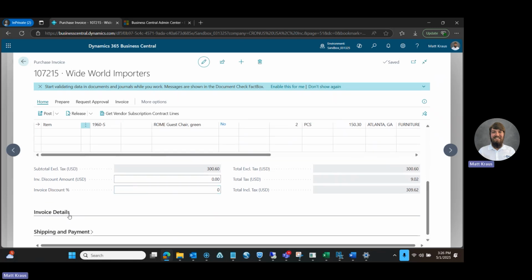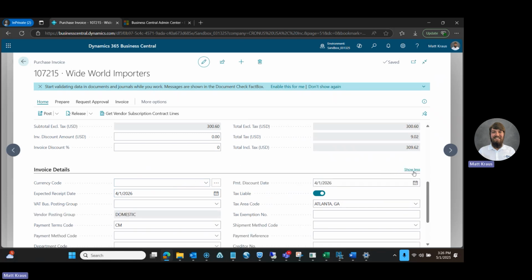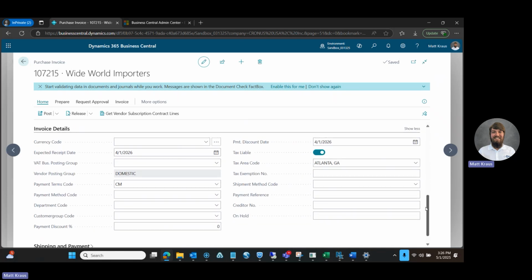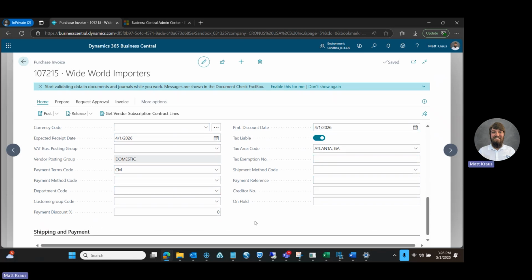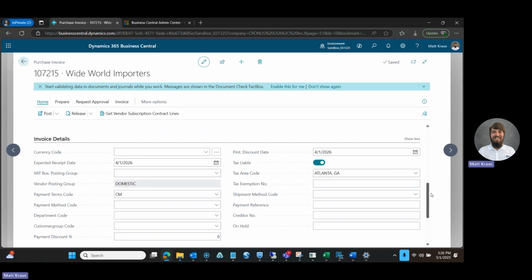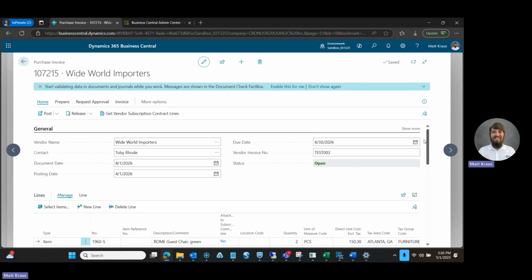If you expand this invoice detail section, you can see there are a few other fields here that you can specify, such as discounts, currency codes, payment terms, all stuff that can be important. If I select this Show More button, it will show a few more posting groups and other fields that we could add here. None of these are required, but the more specificity you can add to your purchase invoice, the easier it'll be to find it, and the more it'll be able to be specific to what you're trying to do. All right, I think for now that looks to be good.